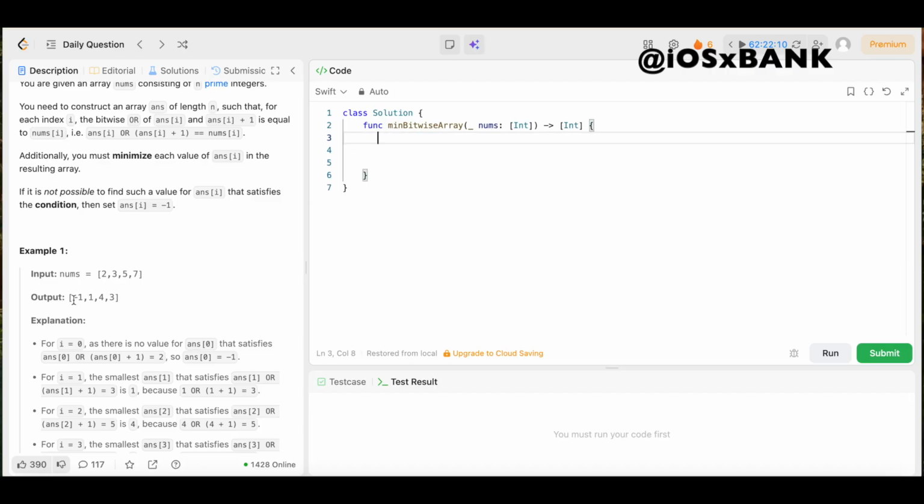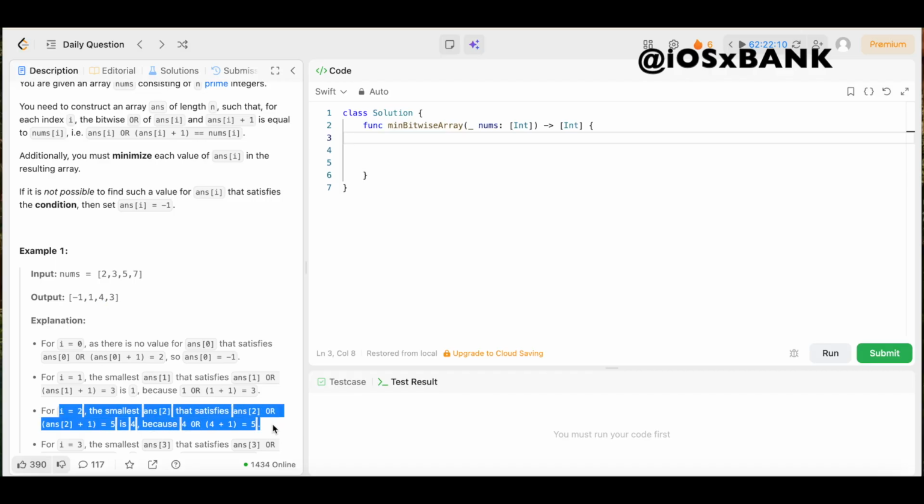Boom. So now we got this -1, and for this -1, there was no possible answer for us to get our bitwise OR to equal 2. So we just return -1. Boom. Then for 3, it was possible with 1. Now for 5, right? So they're telling us, we already know it's 4. It says for i=2, the smallest nums[2] that satisfies nums[2] OR (nums[2] plus 1) equals 5 is 4, because 4 OR (4 plus 1) is equal to 5. Boom. So let's go through it.